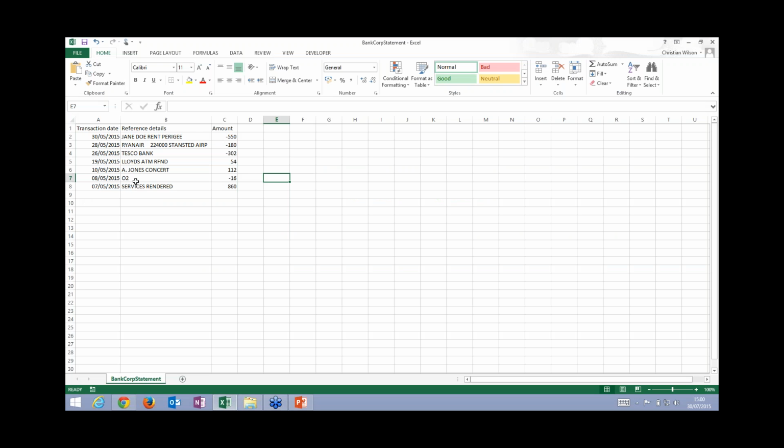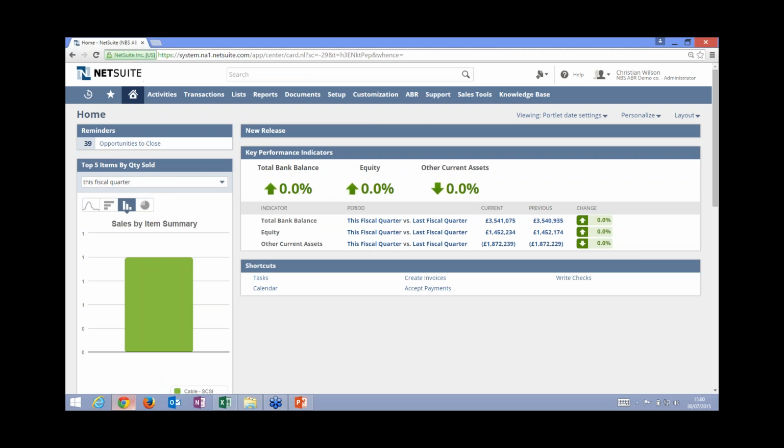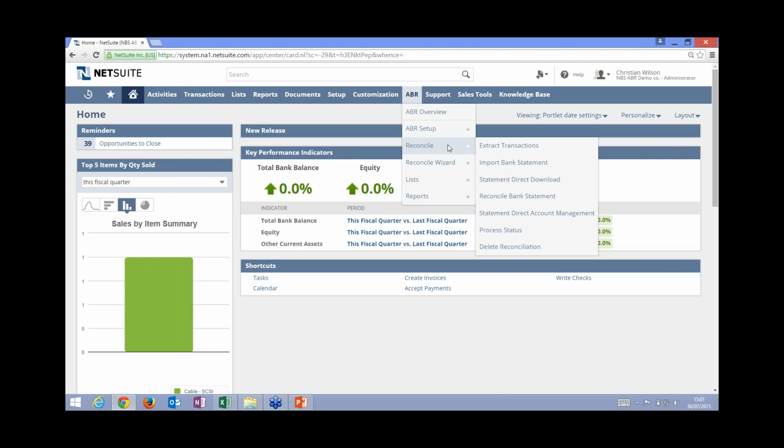This is a very simple bank statement. It's got some very simple transactions here. We've just got dates, we've got a reference for each line, and an amount. Now if I go into NetSuite, I want to import the CSV as my bank statement to compare it to the transactions which exist within NetSuite. So I'm going to go to my ABR tab, which is part of the ABR module, and I'm going to go to Reconcile and Import Bank Statement.